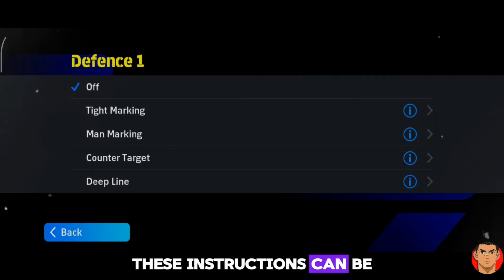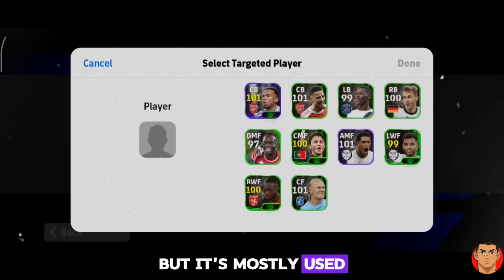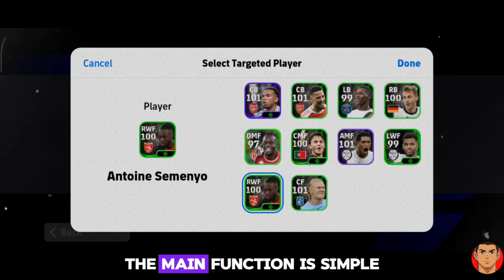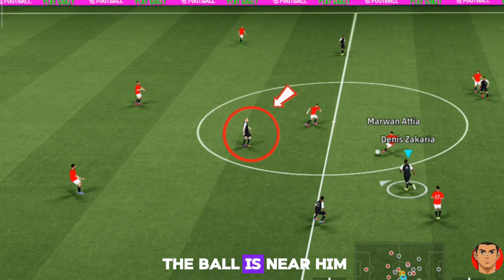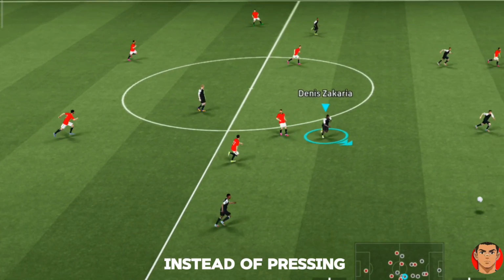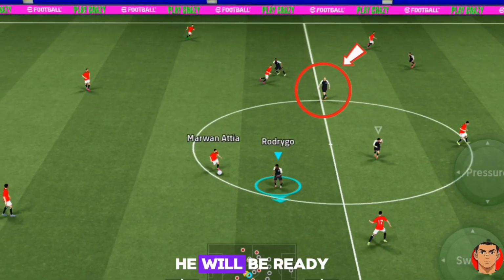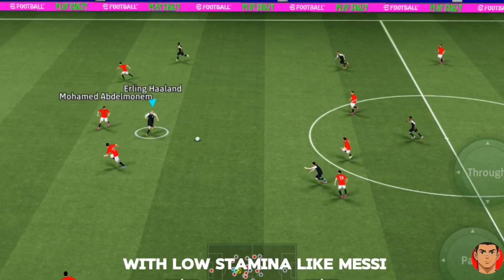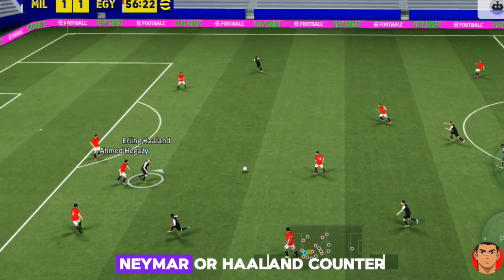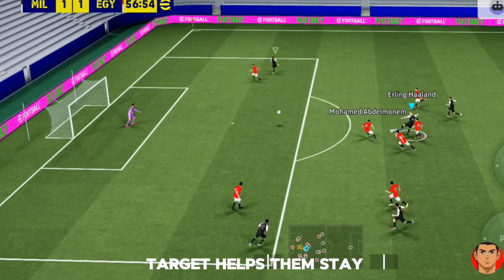Then we have counter target. These instructions can be used on any position, but it's mostly used on strikers or wingers. The main function is simple. The player won't participate in defense. Even if the ball is near him, he will mostly walk instead of pressing. But when you win the ball back, he will be ready for the counter attack. And there is one more benefit. If you use players with low stamina like Messi, Neymar or Haaland, counter target helps them stay fresh longer.